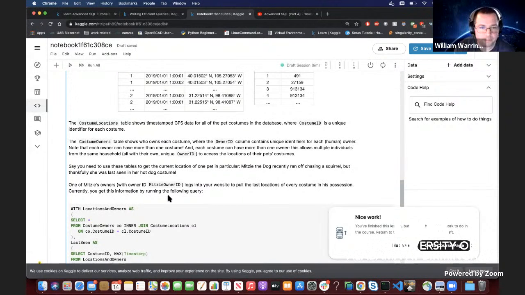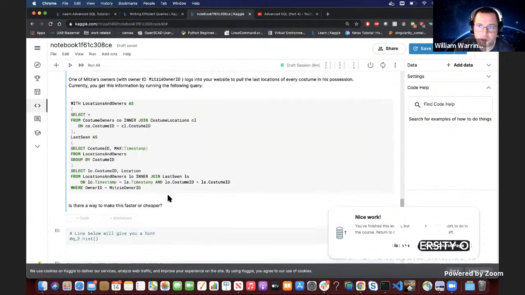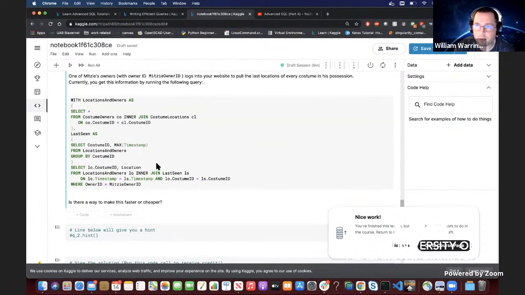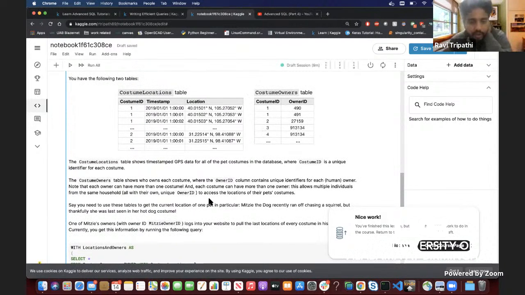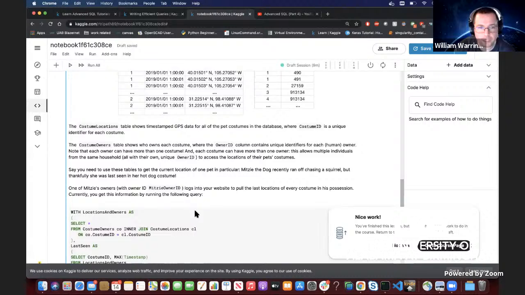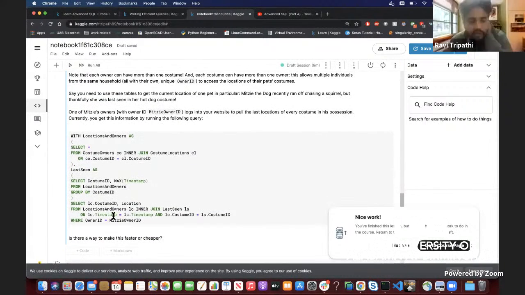I would think so. Yeah, and you can crunch down both tables because you know the dog and you know the owner. That's true. So, or at least the owner anyway. Yeah. So where owner ID equal to Mitzi owner ID. So rather than having this condition over here, you can have this condition on both of them. So on both costume owners and costume locations.